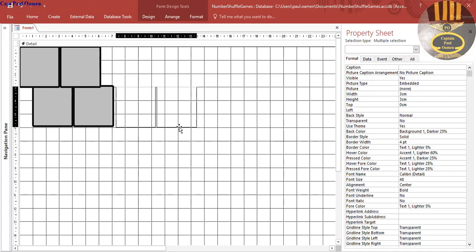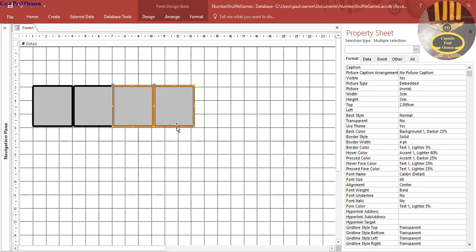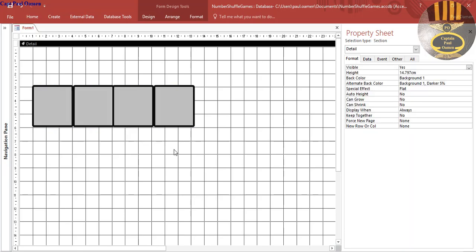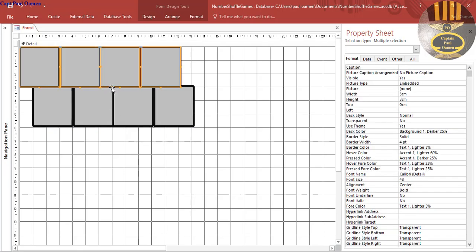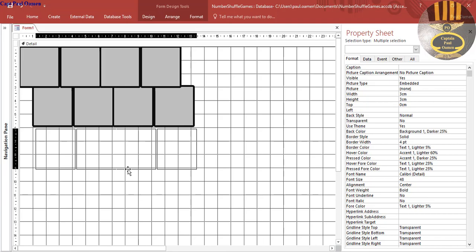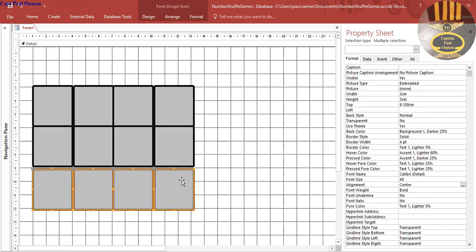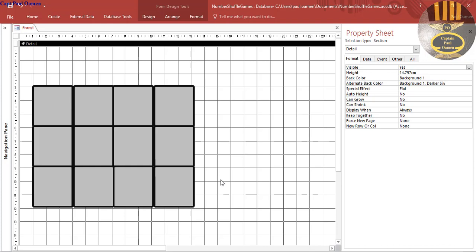We have 4. Now Control C, paste again. Now we have 8. Control C and paste. There we go. Let's push it up a little bit. That is fine. So in total is 12.